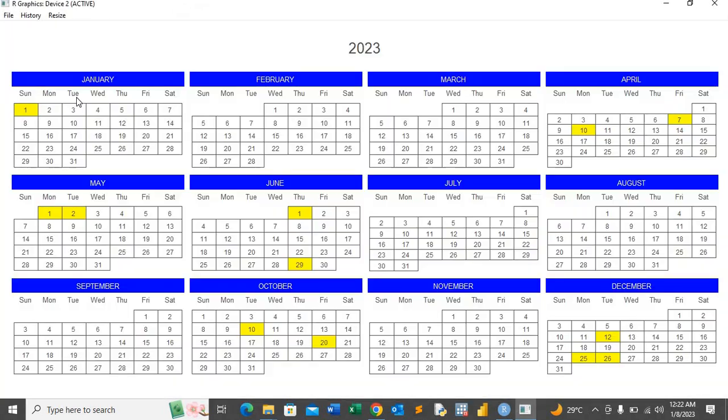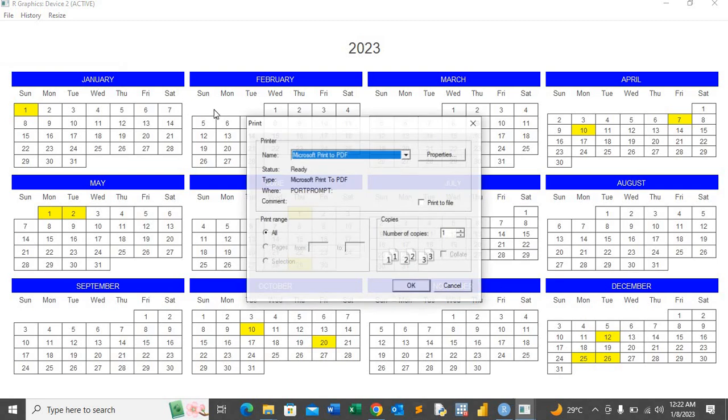This is our final document or calendar, as you can see. Yes, this is our final calendar. You can print it when you come to the PDF.